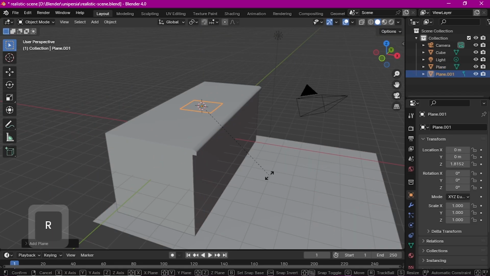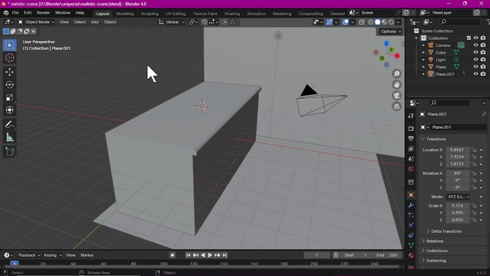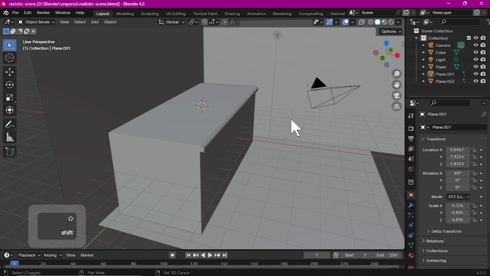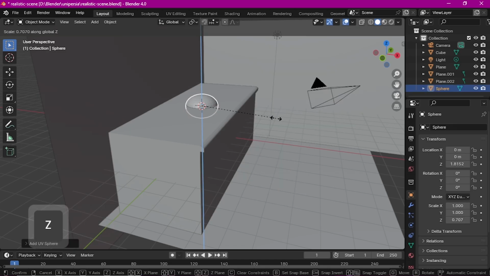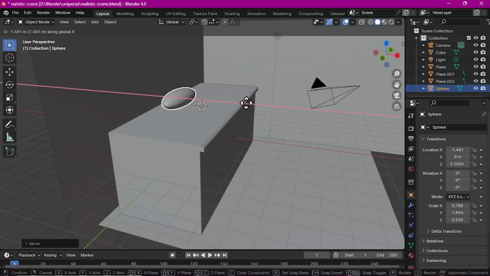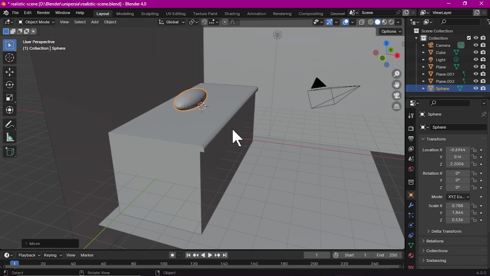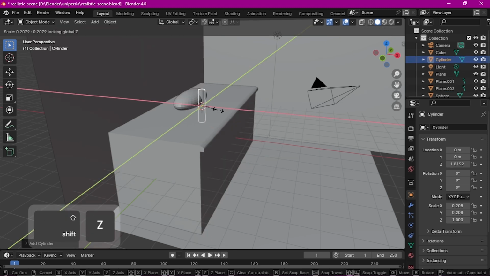Before creating detailed models, it's always a good idea to block out your scene using simple shapes. So let's add some placeholders. Add a sphere to represent the cat, add a cylinder for the candle, add a plane for the paper, and finally add 2 cubes to represent the hands. Position these objects roughly where they will eventually appear in the final scene.